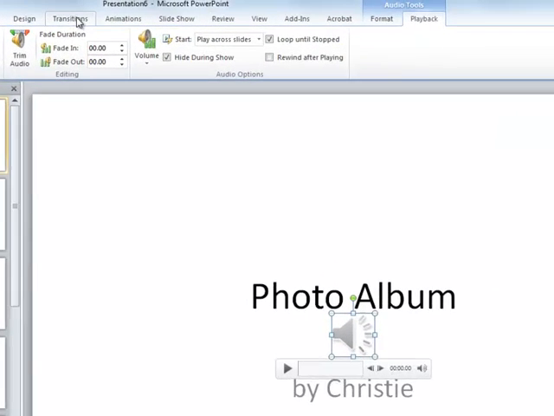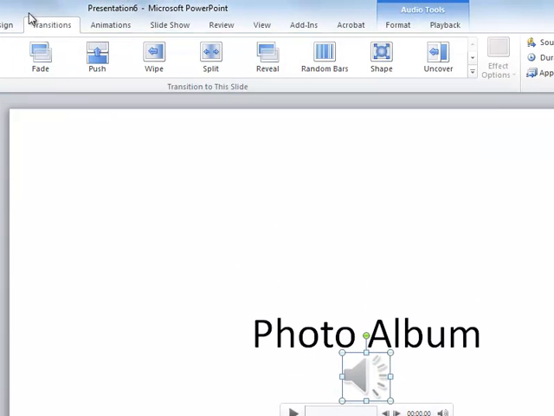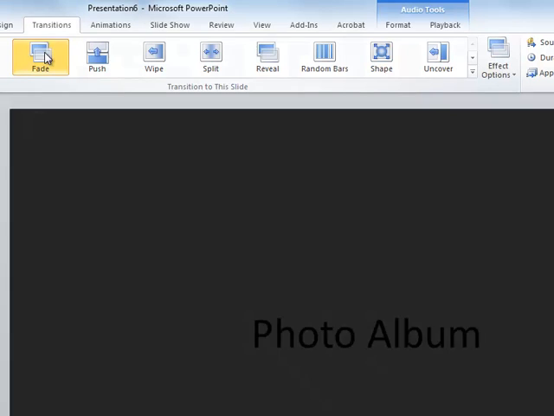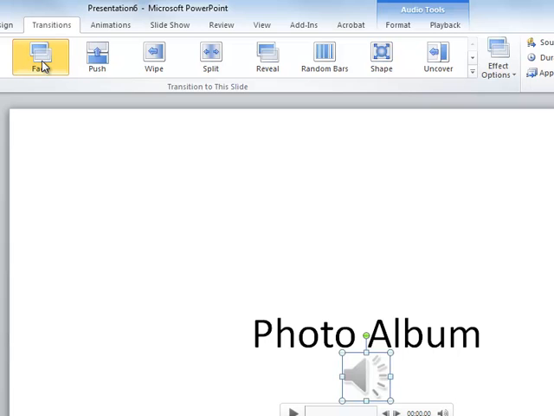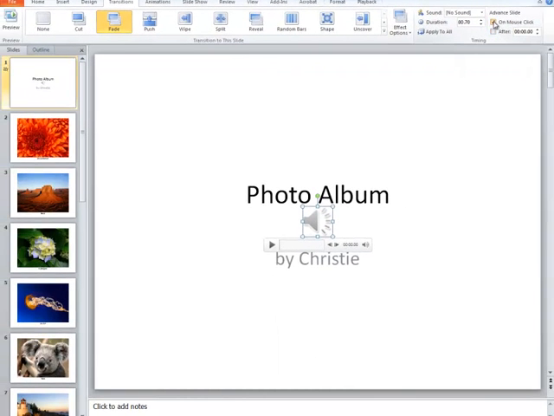So I'm now going to go to my Transitions tab and I'm simply going to choose the Fade Transition. The Fade Transition is set to play on mouse click. I want it to play automatically. So on the right-hand side of the Transitions ribbon, I uncheck On Mouse Click and check After. I want this to transition every 2 seconds, so I change the After to 2 seconds.